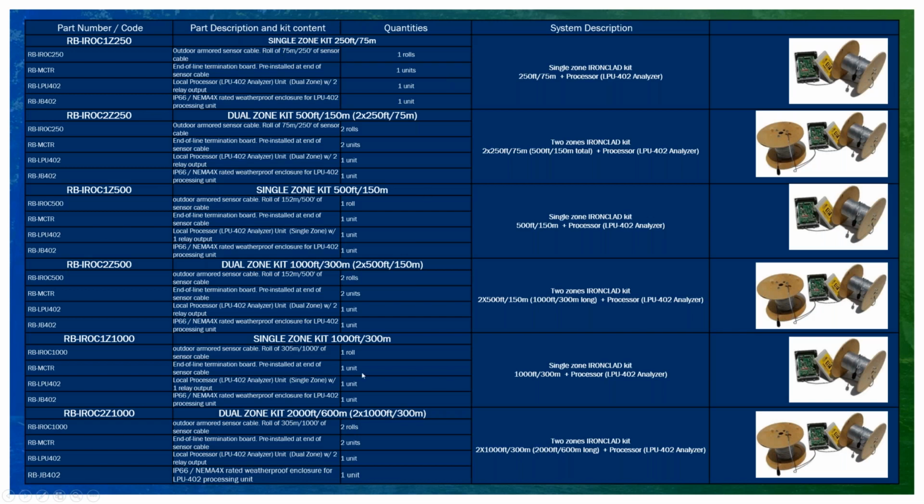So as I said, we have standard kits, and every kit has a mother code or main code. For example, this kit is an Ironclad 1 zone 250, which means one spool of 250 feet, an end of line, the processor, and a weatherproof enclosure, like you can see in the picture. A 2 zone, or 2Z, would be exactly the same, just with 2 spools of 250, and so on as far as the length of the kits.